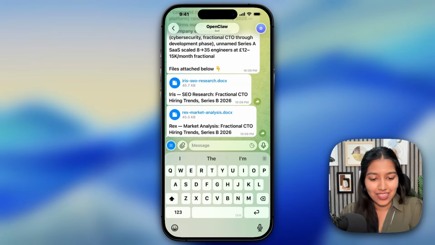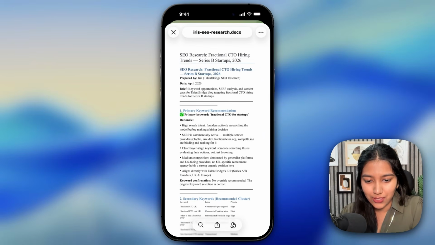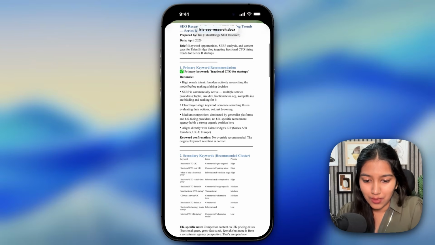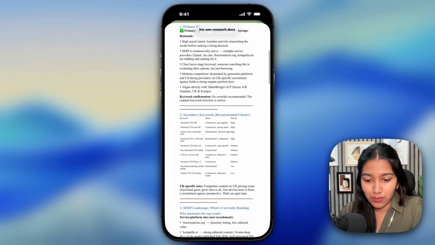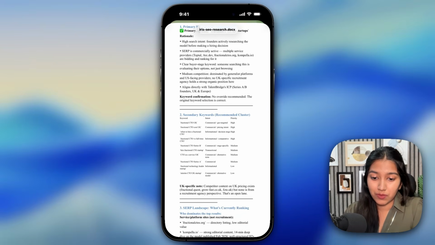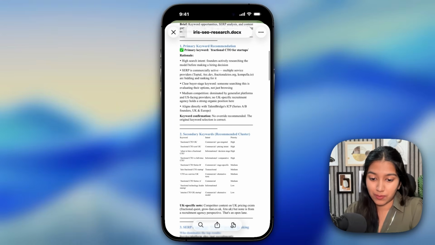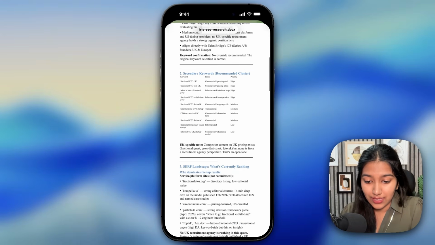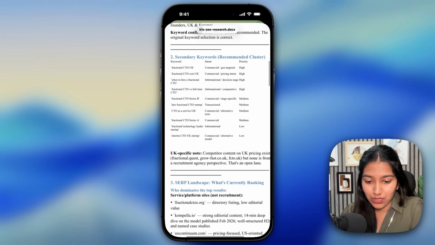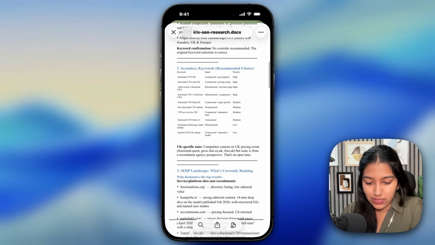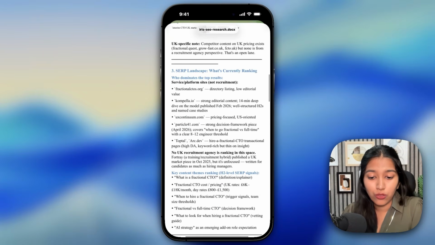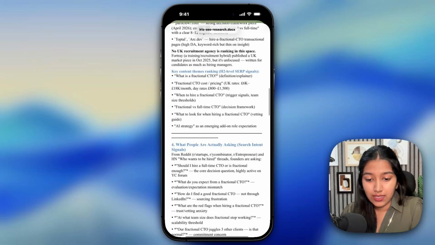So let's start with the SEO research. Okay, so SEO research on the topic, the primary keyword. Multiple service providers are bidding for this particular keyword, which is nice. Then we have some secondary keywords with the priority levels. Great. Then we have who dominates the top results, the key content themes that are ranking.